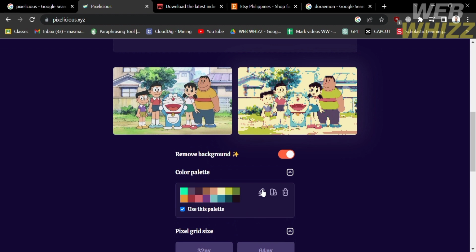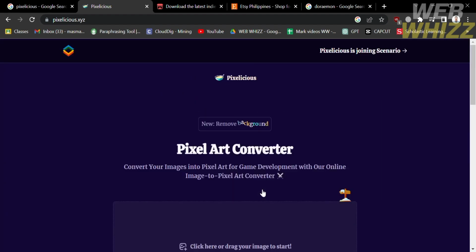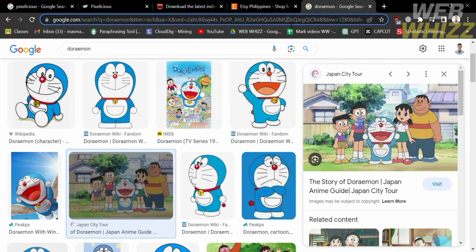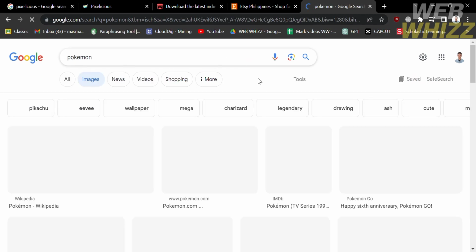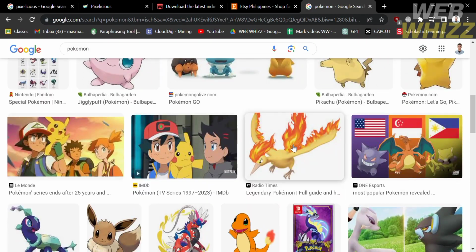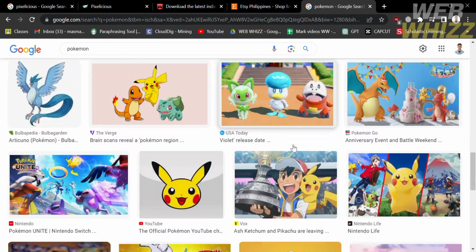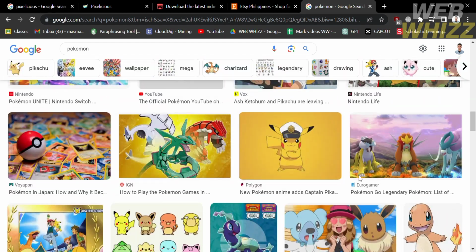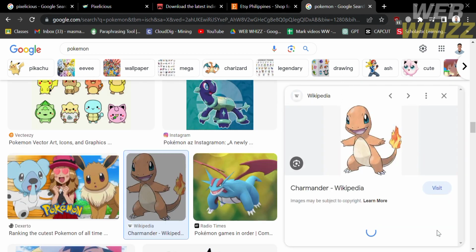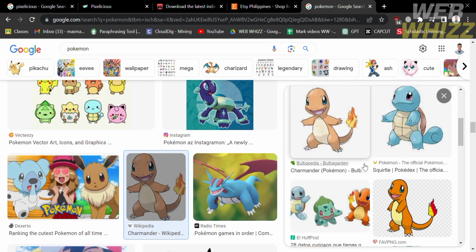And now, if you're still not satisfied with the result, you can proceed by uploading another picture that will be converted into pixel art. So let's say I'm going to choose another picture, but this time, it is Pokemon. So just proceed to the image section, in which below here, you will see different kinds of images that you can choose that will be used in converting into pixel art. And of all the images below, I'm going to choose this one.